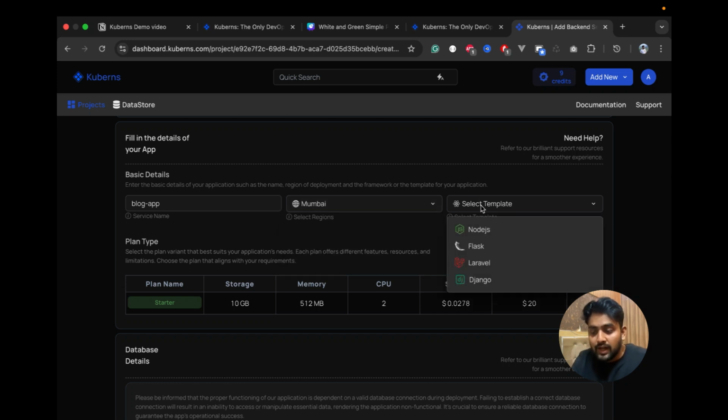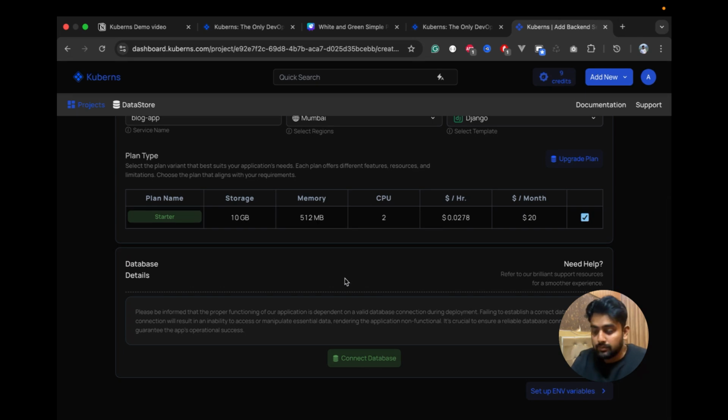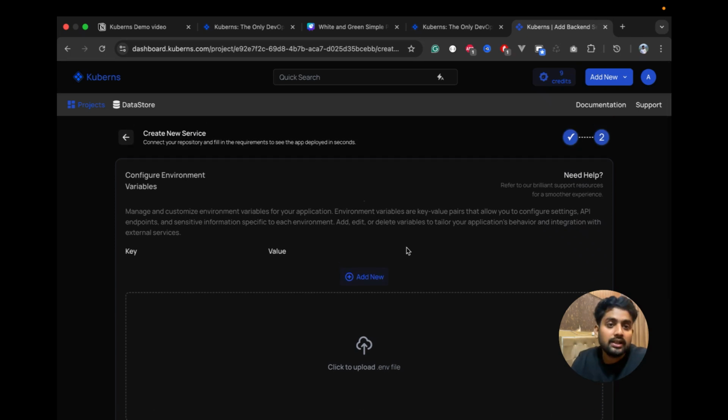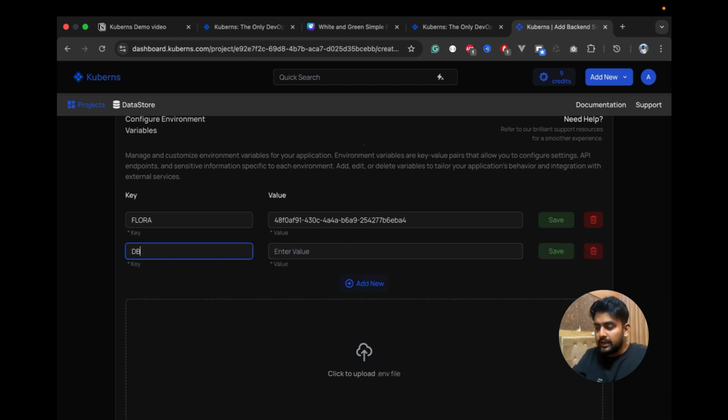Now you have to select a template. Right now Kuberns supports four things: Node.js, Flask, Laravel and Django. I'm going to select Django and click on connect database if you want to connect a database. For now, I'm using SQLite, so I don't have to connect any database. You can directly click on setup env variable. Let's say your project has multiple env variables. You can create all those variables one by one. Let's say I have a variable called Flora, and this is my key that I'm going to paste. If you have multiple env variables like db or others, you can just create them and save them.